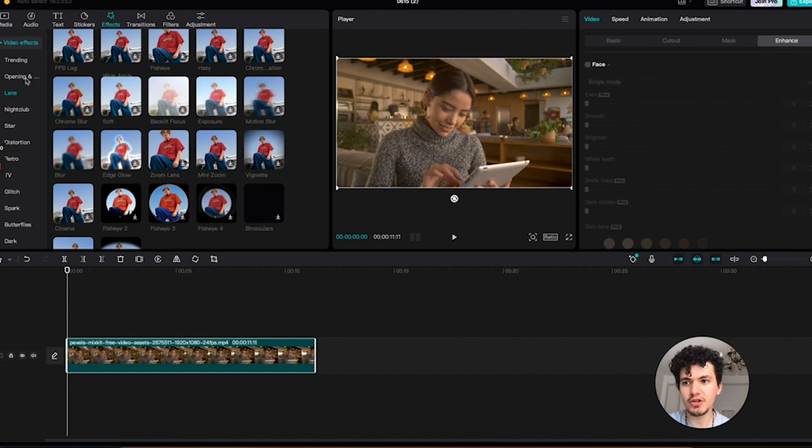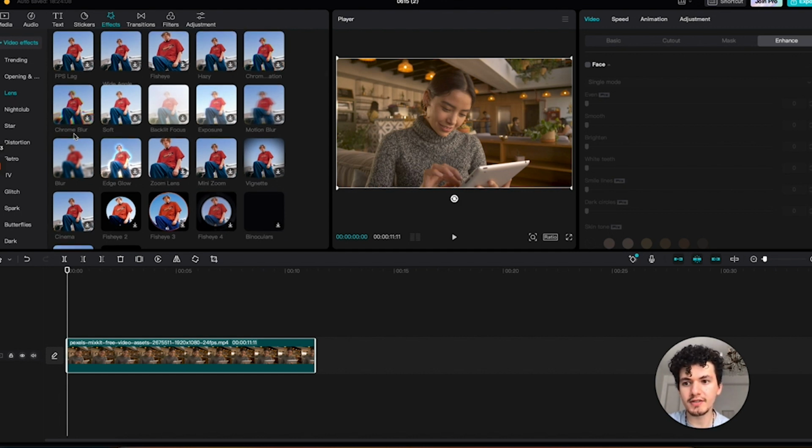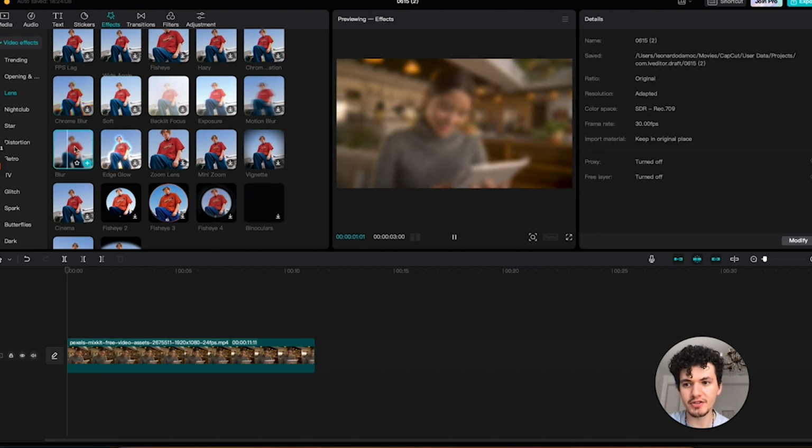Then you need to click on Lens if you have it, or if you have the previous version, you need to click on Basics, and then you need to find the blur effect. As you can see, I have it right here.